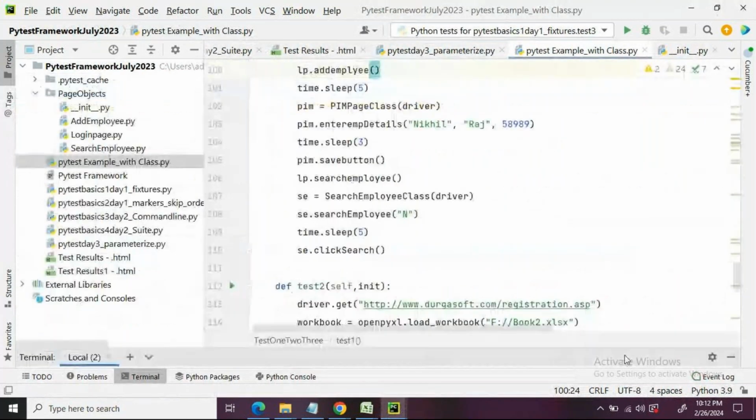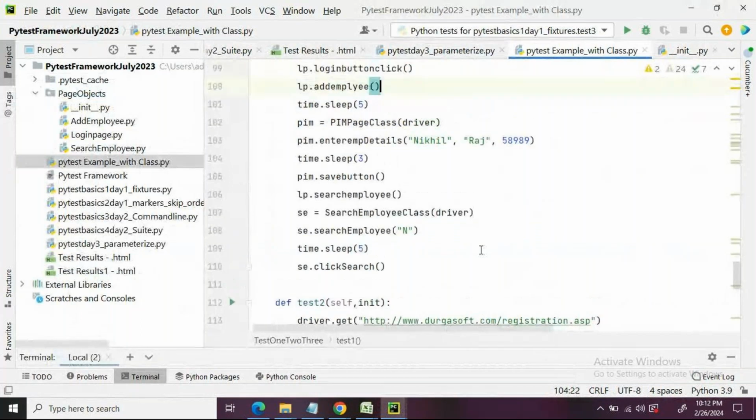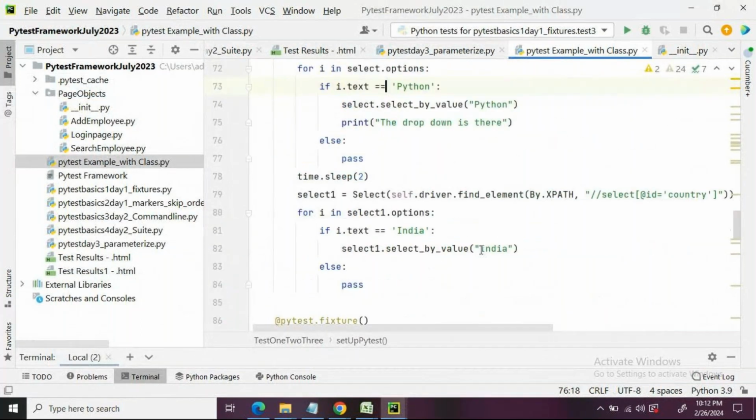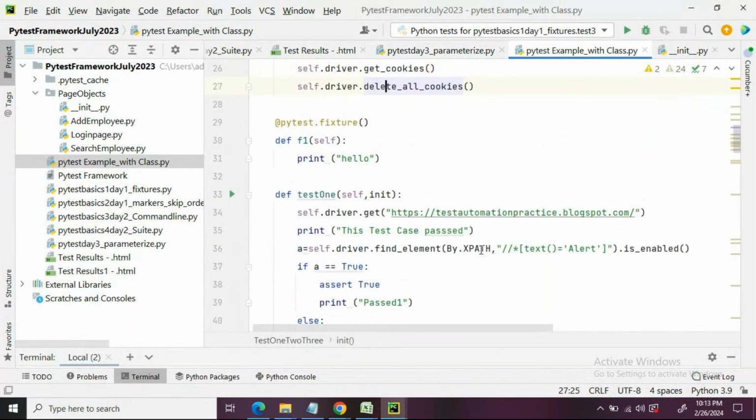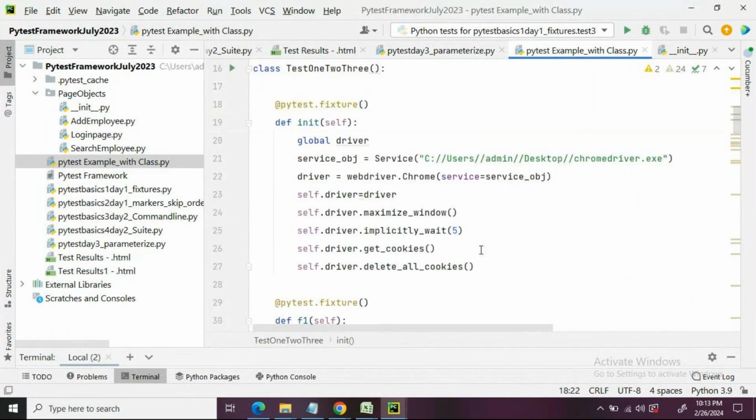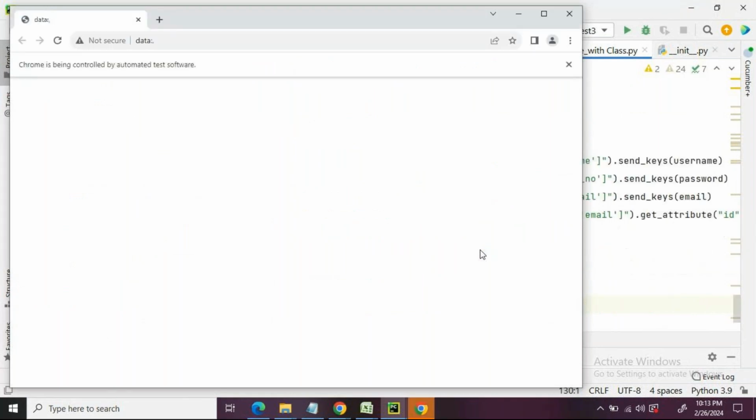Here you have one test case with page object model, one test case with conditionals, one test case as a normal test case, a validation session, and another test case with data driven approach. So all of these are there in one file, and you can use all these models in your PyTest.